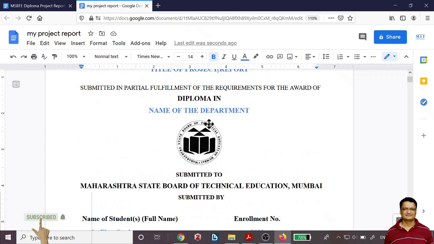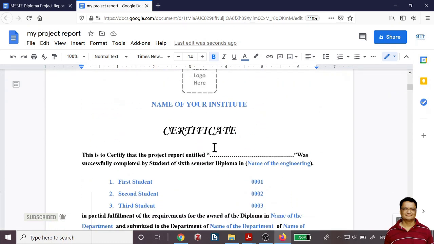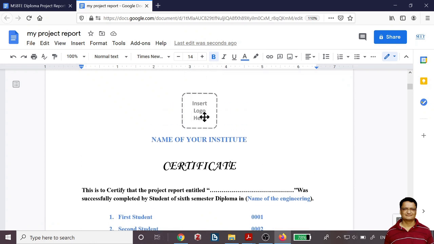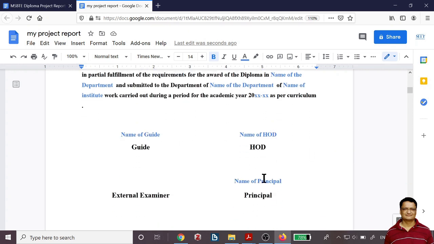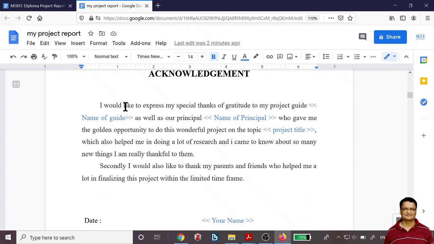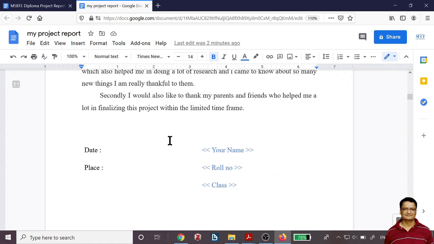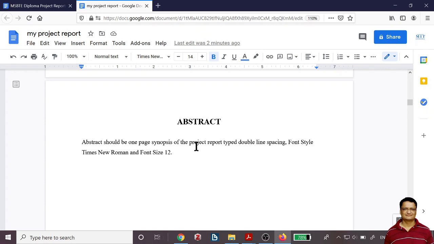Once you are ready with this title page, the next thing is your certificate. Here also you have to insert your institute logo, insert the name of your institute, write your own name, write the name of your department, and all the necessary things which are highlighted in the blue text. Then here you can edit your acknowledgement. It is a ready thing, you only have to make certain changes. Then the next important thing is the abstract.